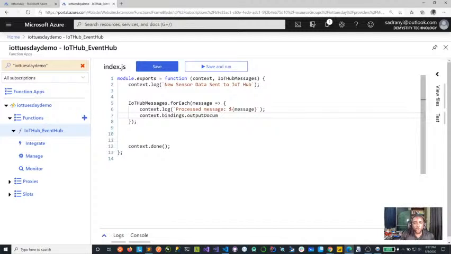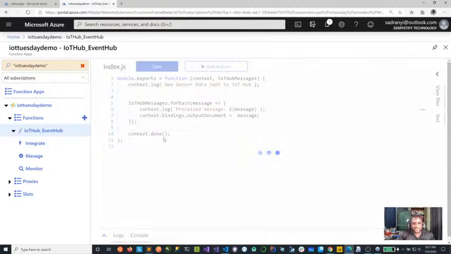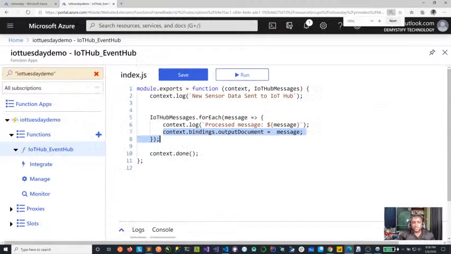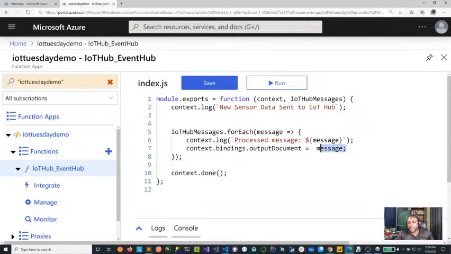Let's spell this one. Document. Cool. And now the output document that we're going to pass is basically this message. That's pretty much it. Once all this is done, you can call context.done. So this is the one liner in the code. Let me increase it so you can see. This is the one liner that is supposed to send the data from our IoT hub into our Cosmos.